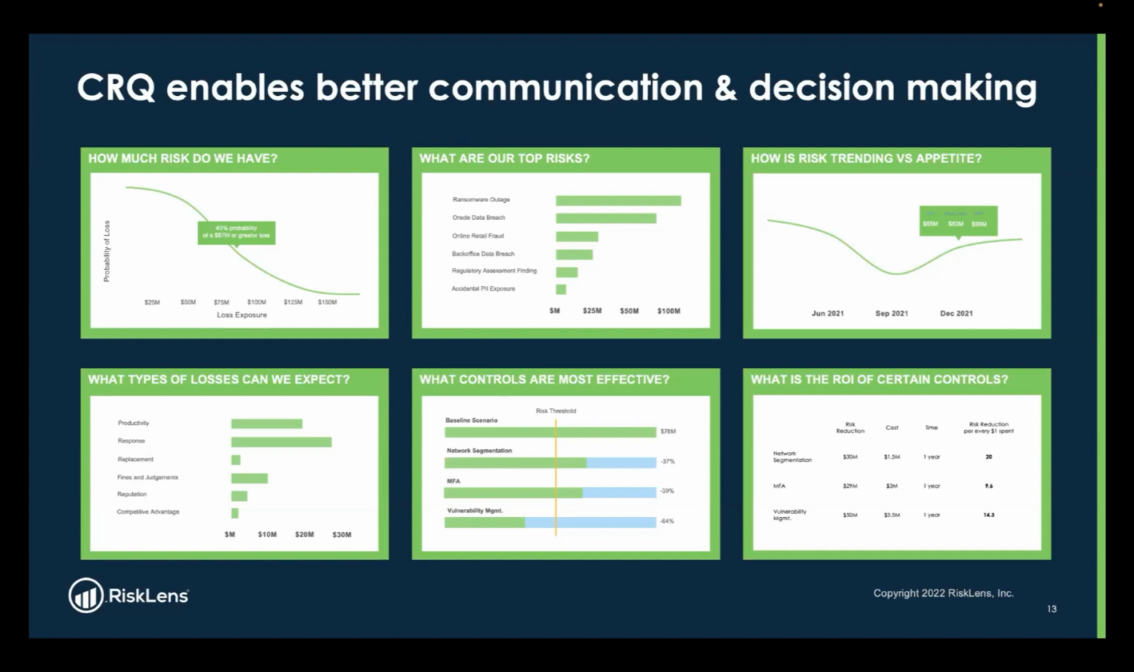Would be able to very clearly articulate where those may come from, whether it's fines and judgments, lost productivity, lost revenue, lost customers, etc. Then the last two here are really focused around cost benefit and decision support.